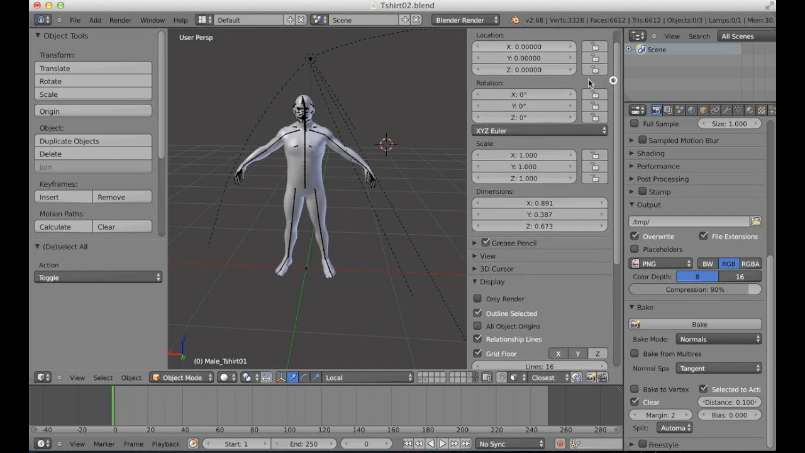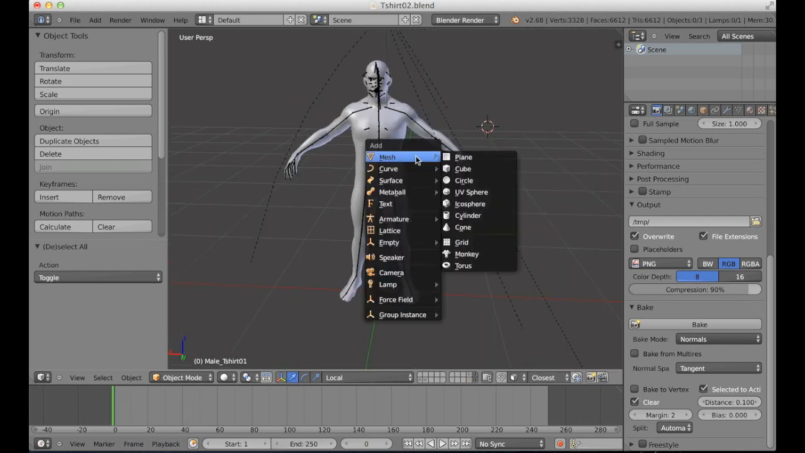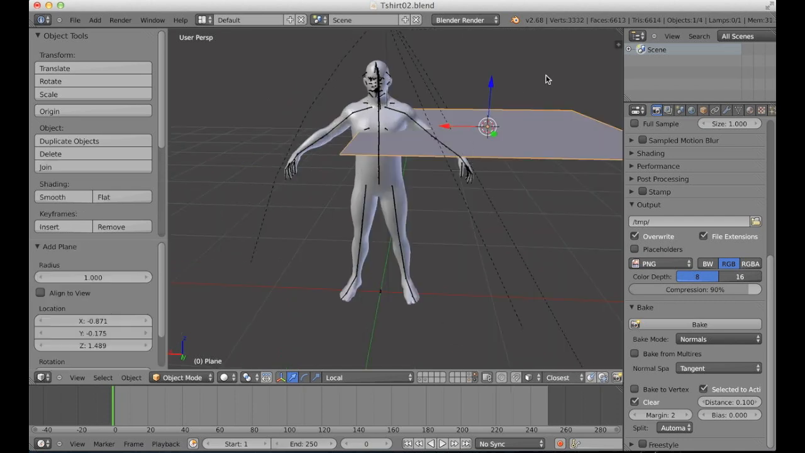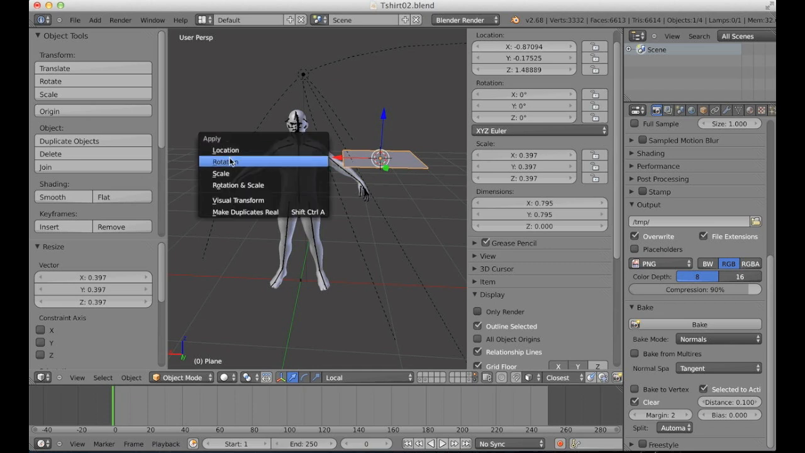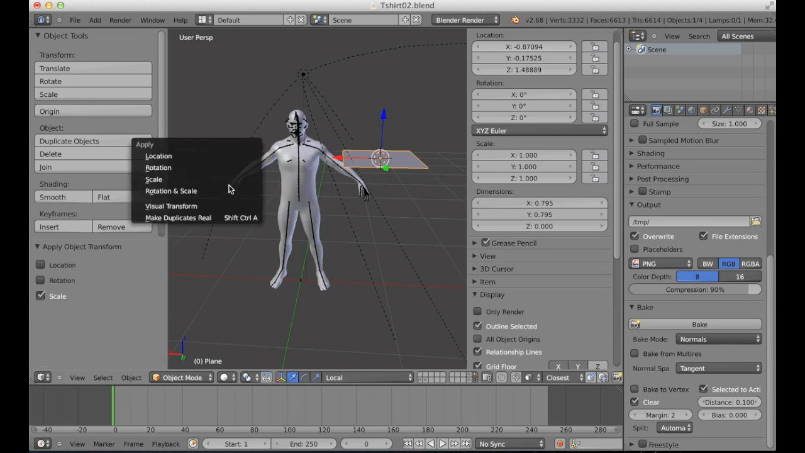So first of all, let me just create a plane here, a small one. Really important, I'm going to normalize the scale. I'm going to apply both scale, rotation, everything. In fact, I forgot to apply the location. So that's also important, and I had to get back here and adjust this one too.